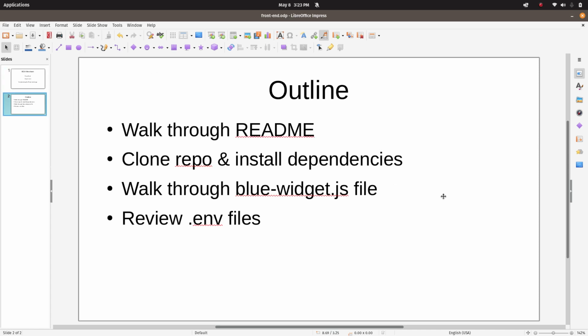So real quickly, here's what I'm going to cover in this video. I'm going to walk through the README file of the repository. Then we're going to clone the repository and install dependencies, and then I'll walk you through the blue widget.js file, which is the primary file that you need to customize for your own product. And then I'll also review the environment files, which set a couple important environment variables.